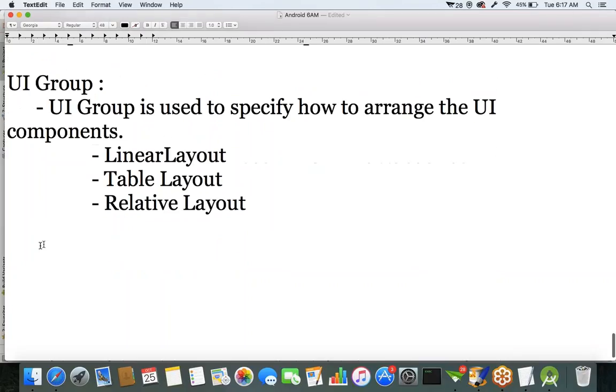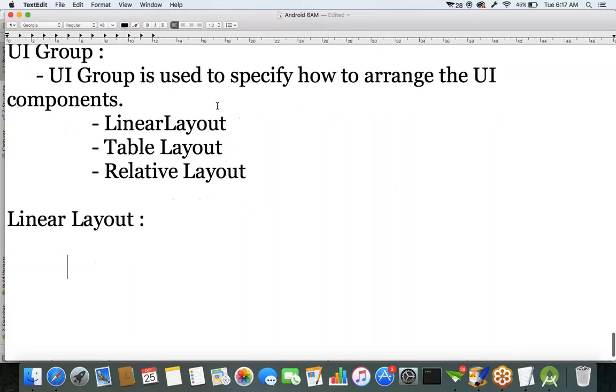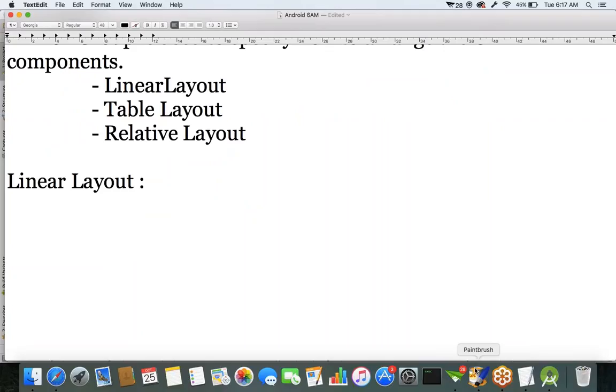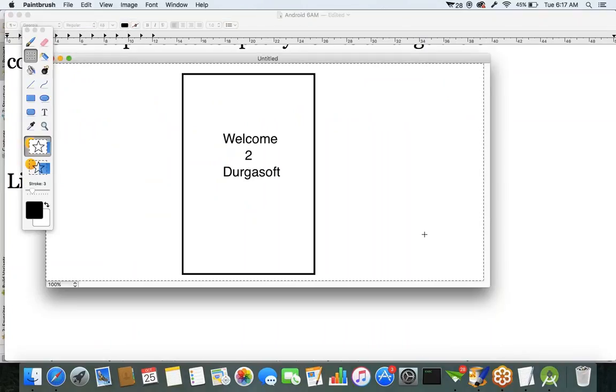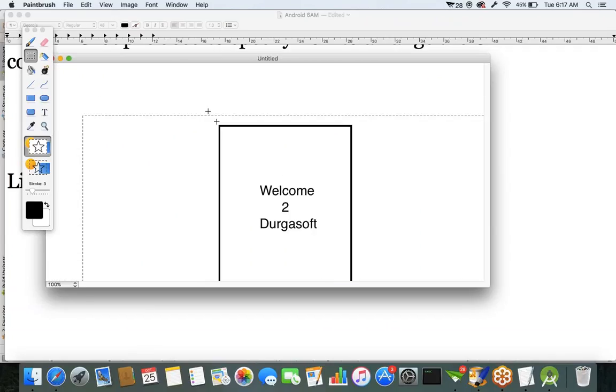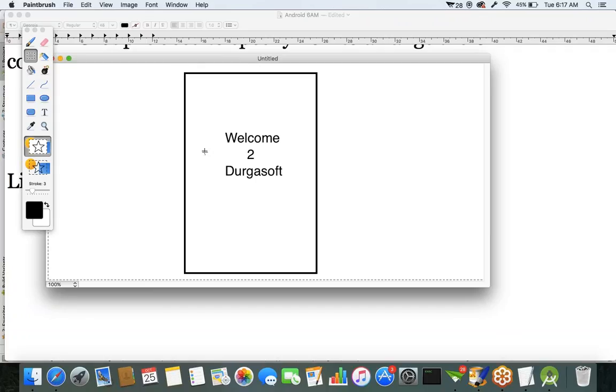Let's see what is the syntax of linear layout. I'll show you these three layouts: linear layout, table layout, and relative layout. Basically, our requirement is that we want to develop an application.